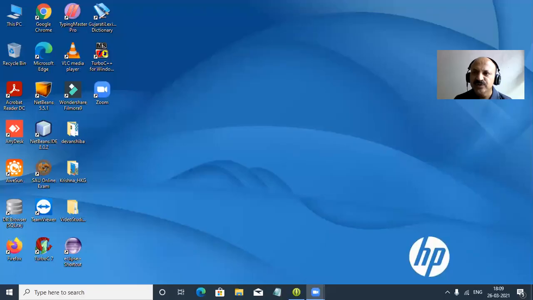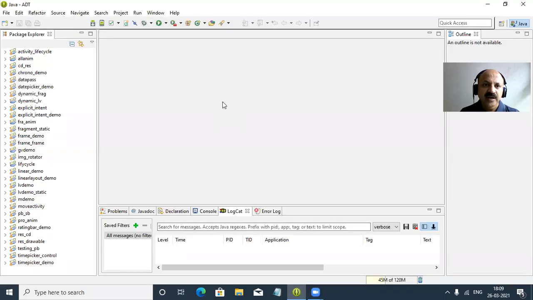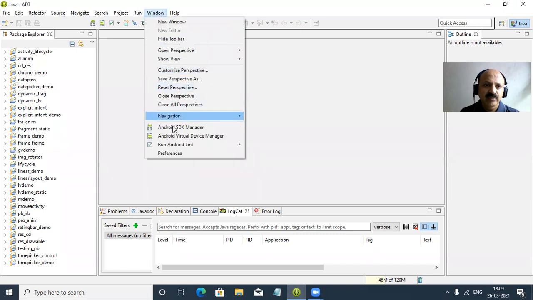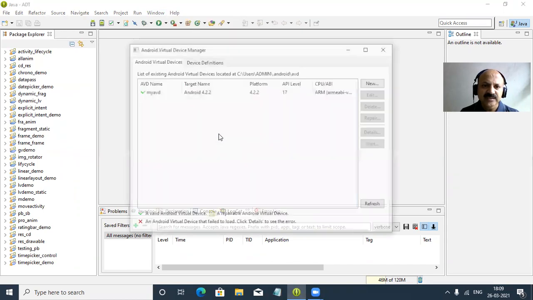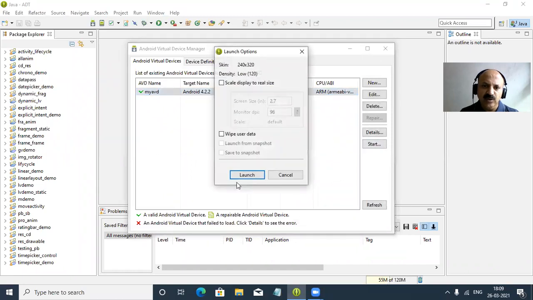In this session we learn the internal storage in Android. So let us start. First I share my laptop screen and fix the position here so you can watch my video lecture better. Here I already opened Eclipse, and in the Window menu, in Android Virtual Device Manager, select our AVD and launch it.